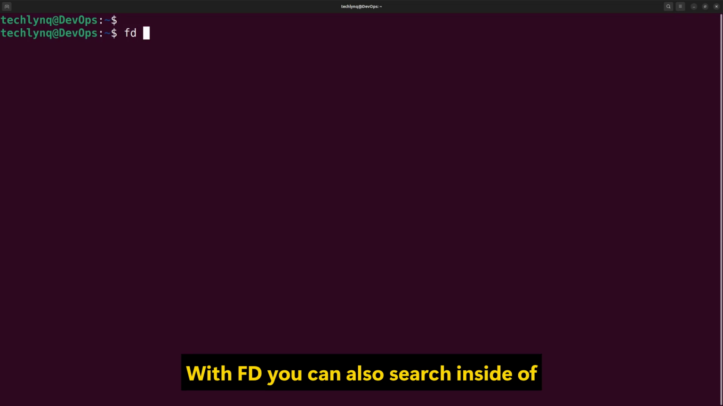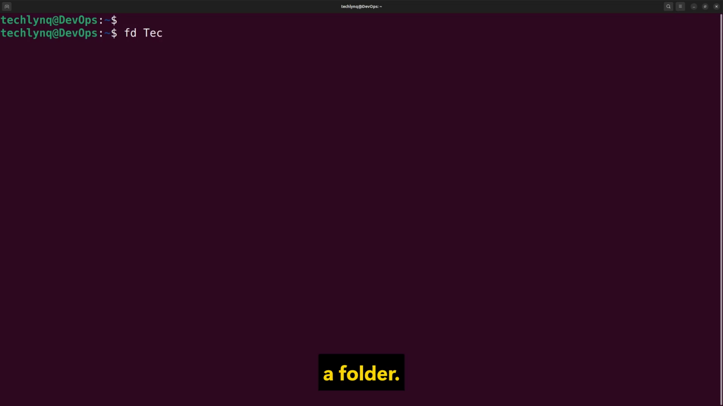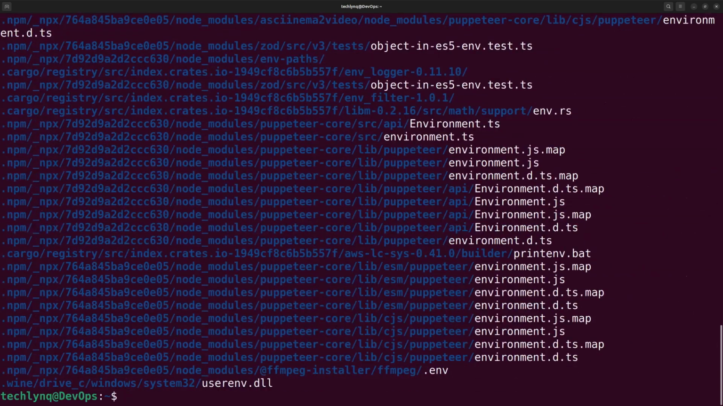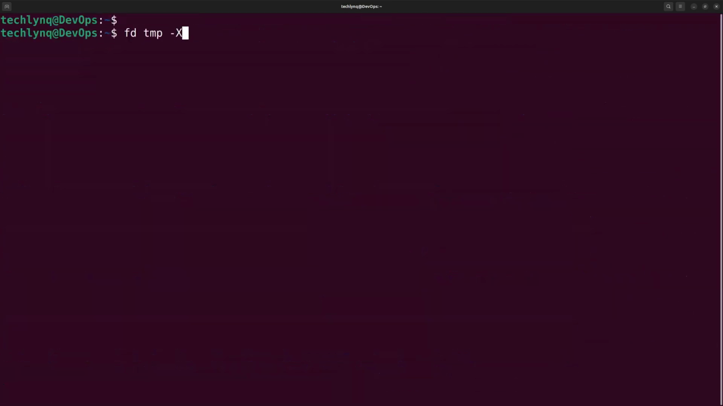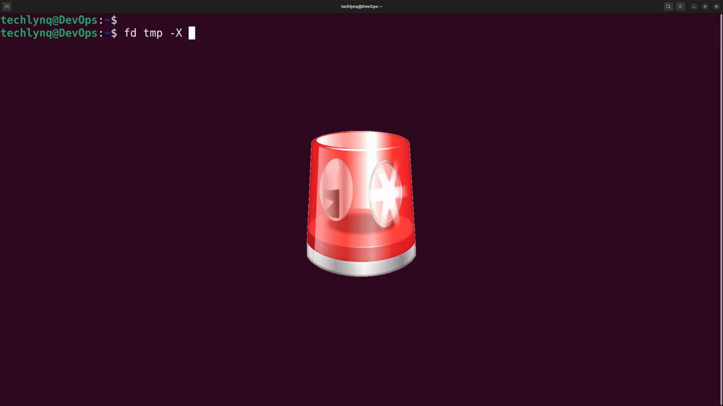With fd, you can also search inside of a folder. Interestingly, you can also search hidden files. Look at that. If you are familiar with Linux, just imagine what this would do. But don't try this at work, it might get dangerous.